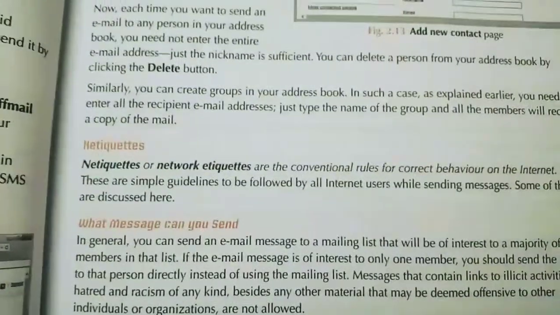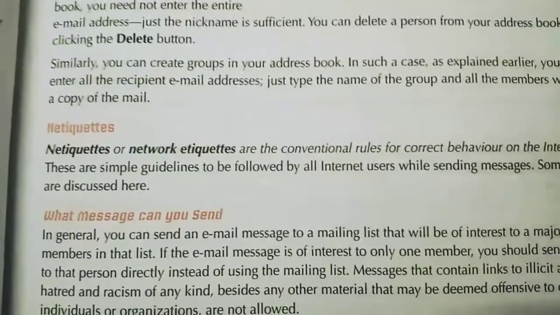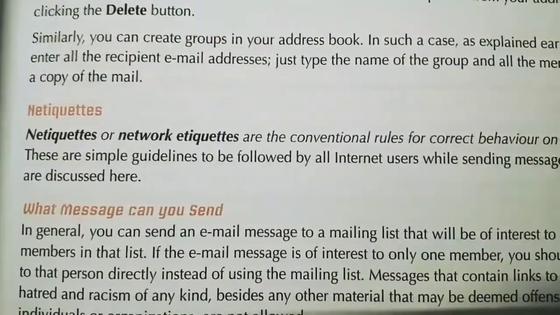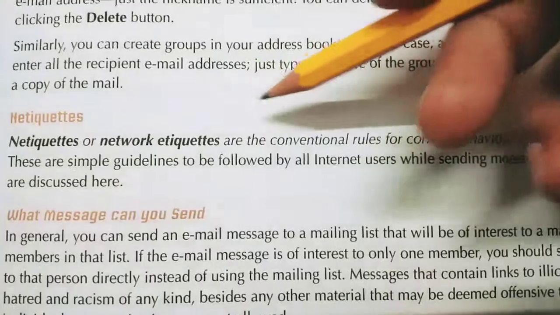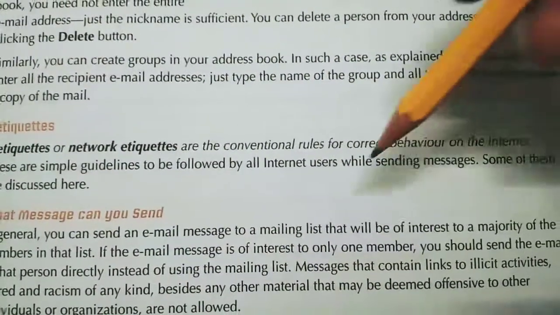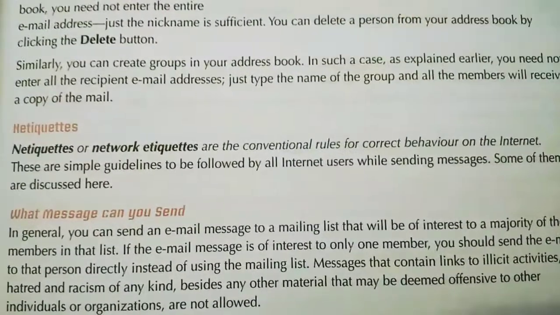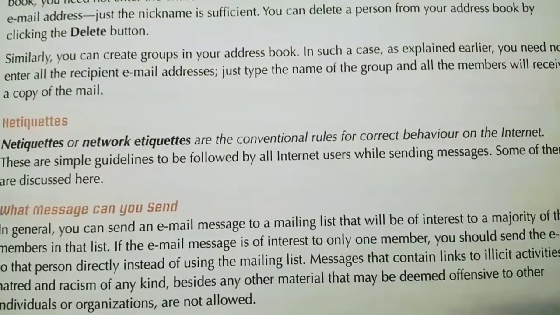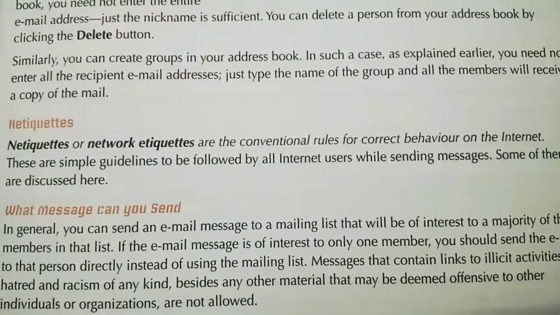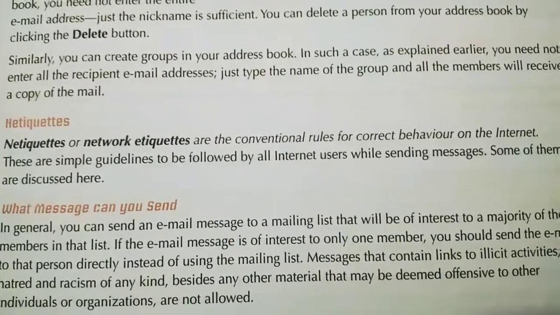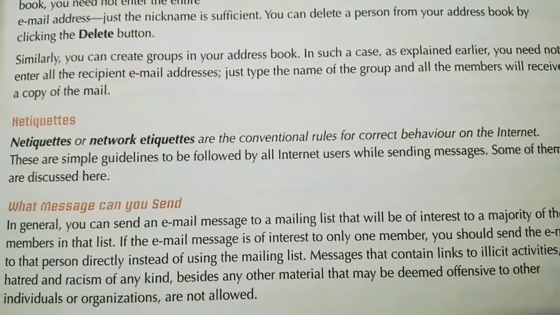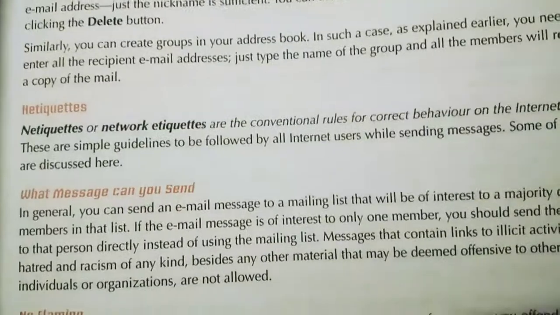So next paragraph, what is it? Netiquette. It is called Netiquette. Netiquette, or network etiquette, are the conventional rules for correct behavior on the internet. These are the standard rules which are made for correct behavior on the internet. So to use the internet correctly in a mannered way, that is called netiquette.